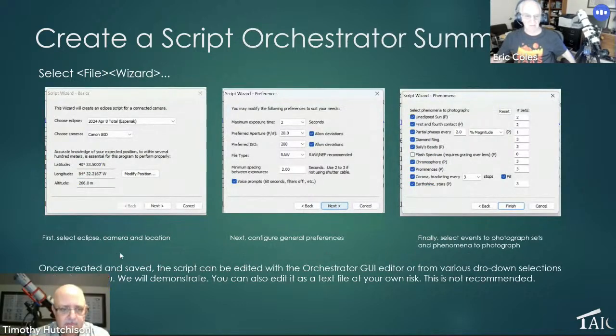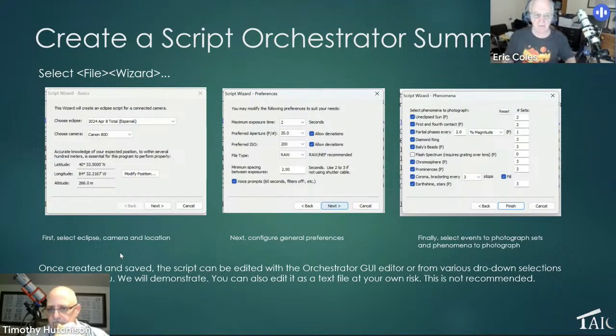Go ahead, Eric. And again, were you done, Tim? Yep. This is just a wizard that you go through, and it probably looks pretty much the same as in Maestro. Again, the interface isn't as pretty, but basically you're setting up the event, the location, the camera, maximum exposures, preferred aperture, and if you set that up pretty much as requested, the wizard will make a script which is pretty close, and all you have to do is tweak it.